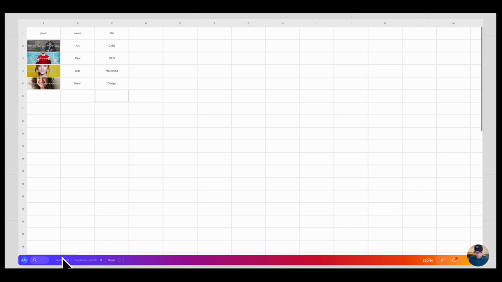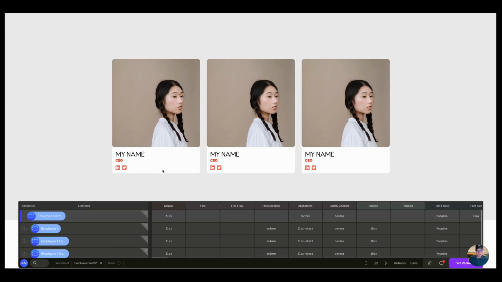So now what we're going to do is along the bottom, you see these tabs that are open, which is really quick and easy to navigate. We're going to pop back to this employee card.